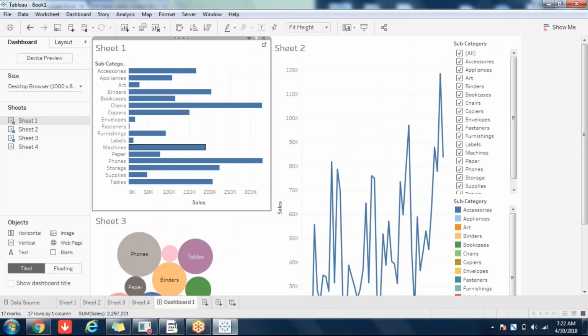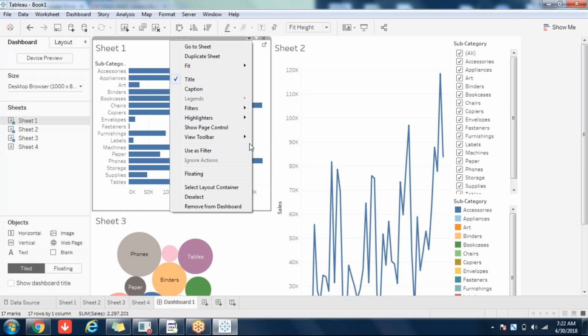Since this contains subcategory and sales, that's why sales is showing here. Otherwise you cannot add a filter. So you can add the filter in the dashboard directly only for the field which is there. Okay. Highlight means just highlighting it.